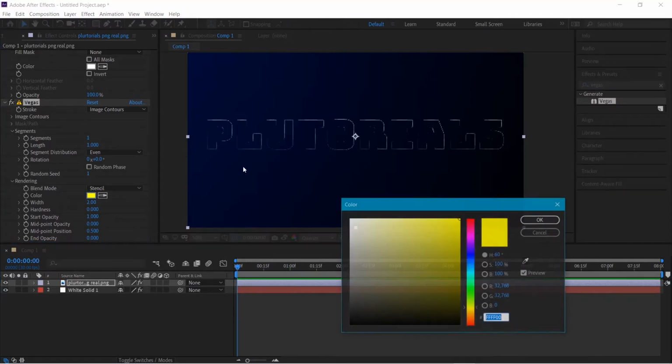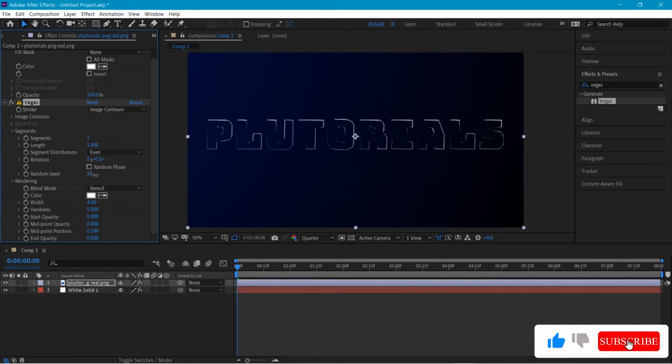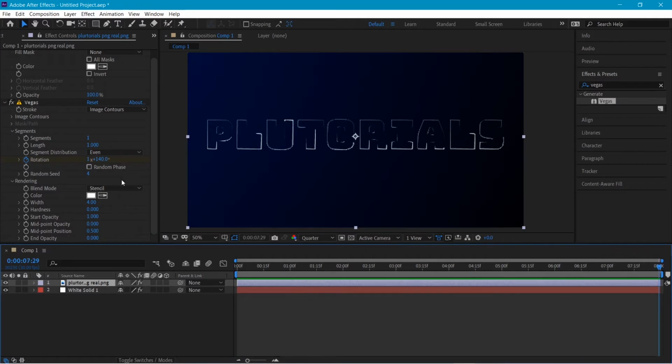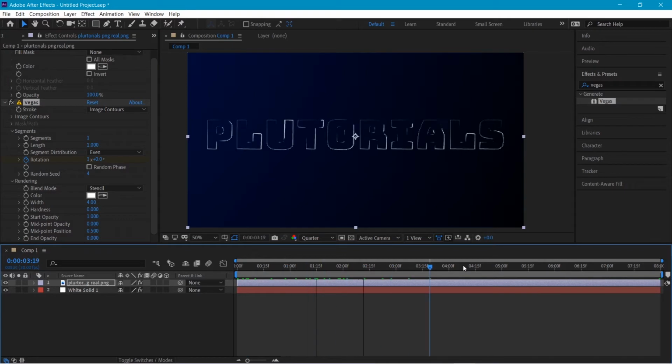We will change the color to white and increase its width a bit, around 4. Random seed around 4 is okay. Now we have to keyframe the rotation and hit 500 on this. I think the maximum is plus 40, 140. Go all the way back and set 0. You can see it's animating.